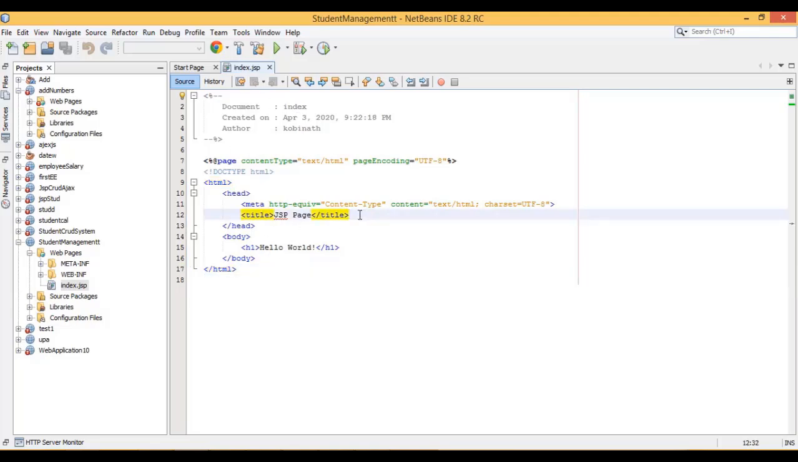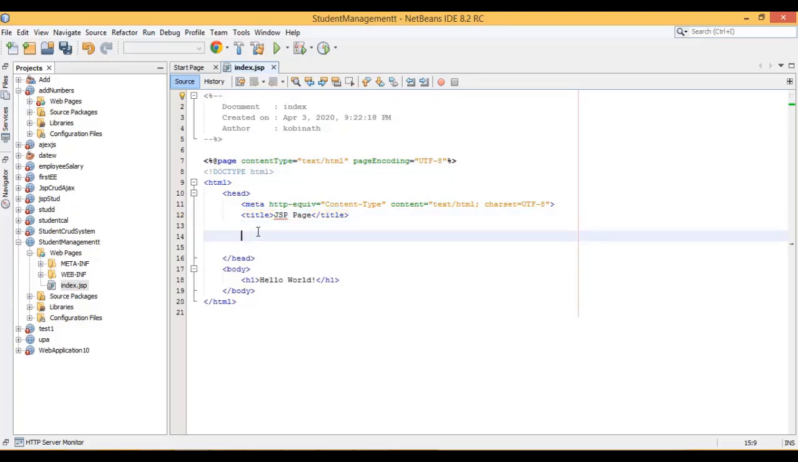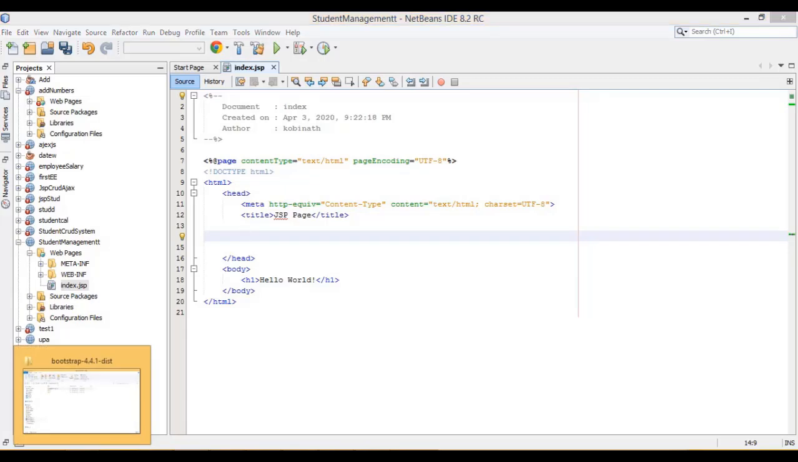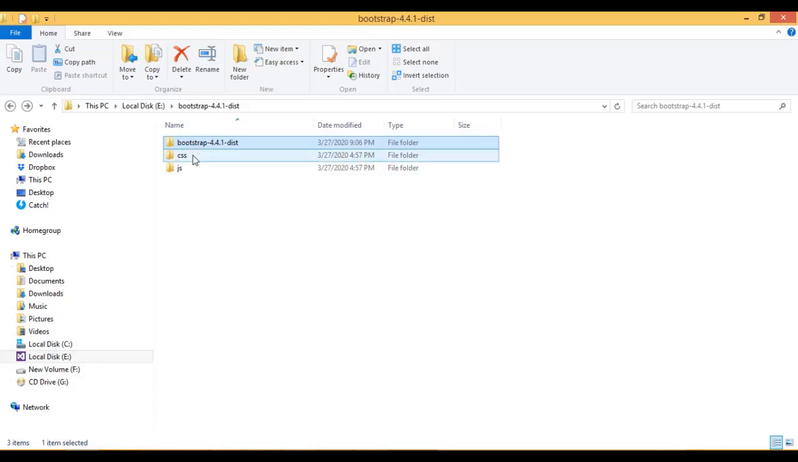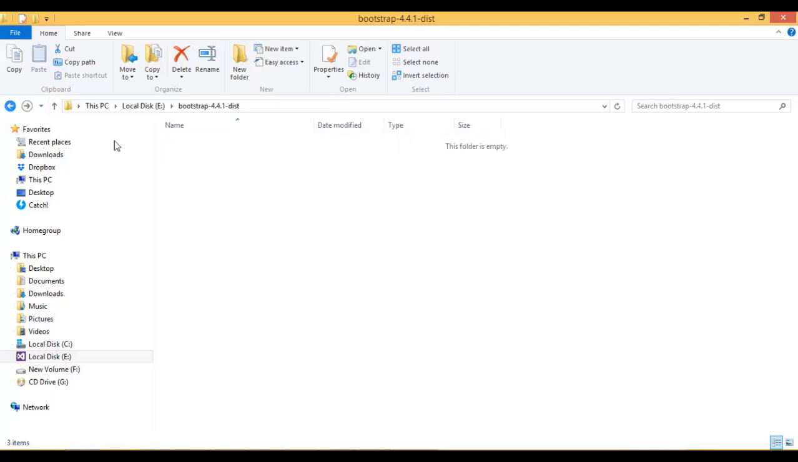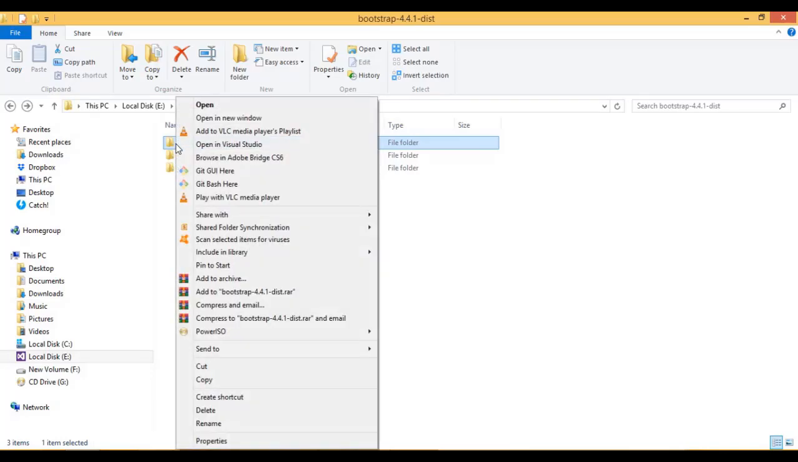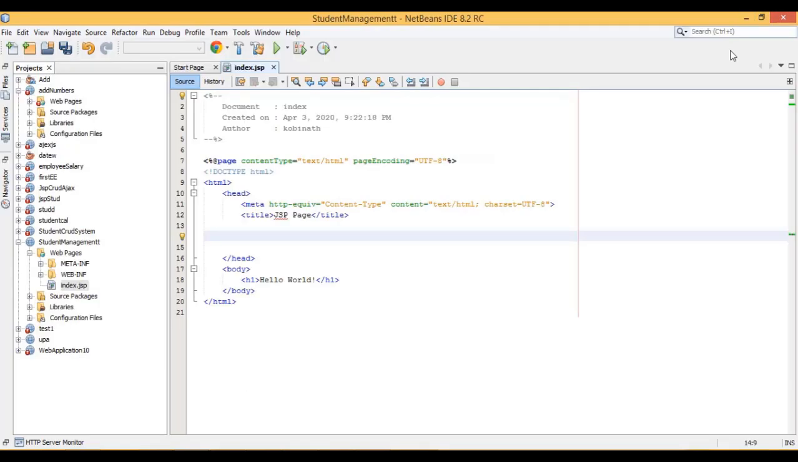Now let's add the bootstrap inside the head tag. I already downloaded it. How to download bootstrap I showed in my previous video. So this is the one. Here are the JS and CSS files inside the bootstrap, right? We have to add them. So let's select the bootstrap folder, right click, copy, back to my NetBeans, select the web pages folder, right click, paste. Right, it pasted successfully.